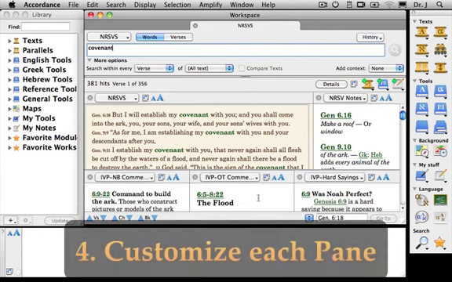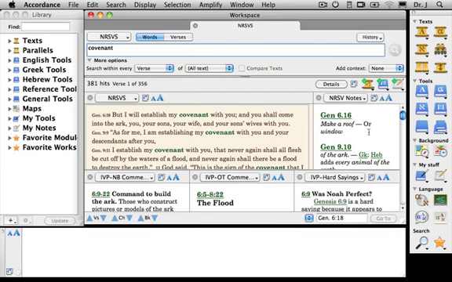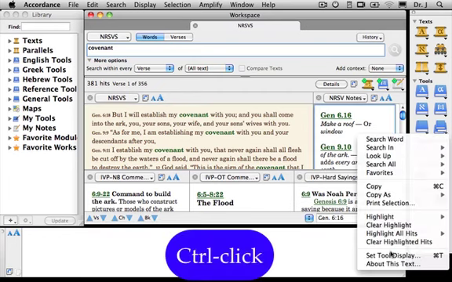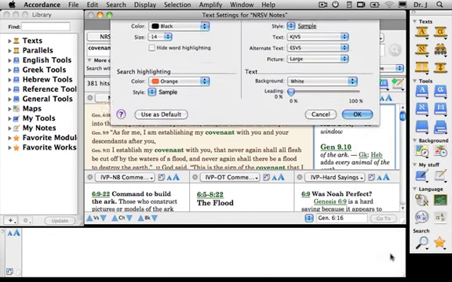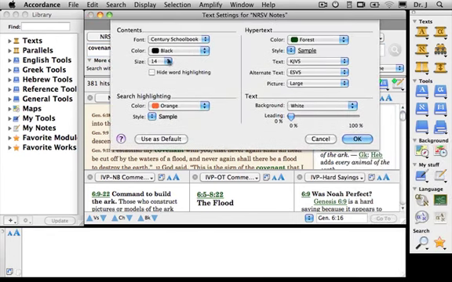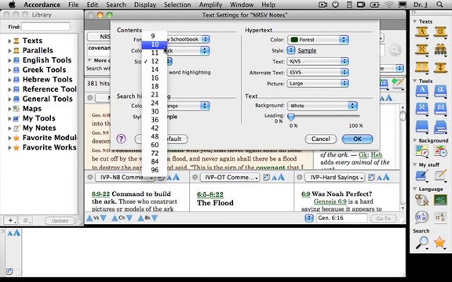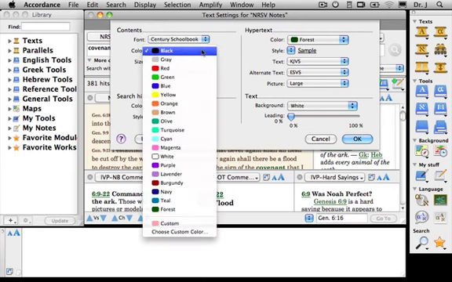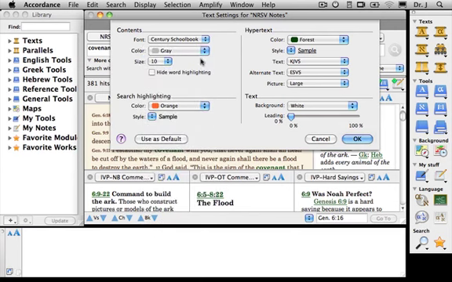Now we're ready for step 4, which is customize each pane. I can do that in a number of ways. The first pane I'm going to customize is the NRSV notes. I'm pressing the Control key down. I'm going to click and drag it down to Set Tool Display. I think that I can have this text a bit smaller, maybe even go down to 10 point, and I think I'll go ahead and make the text gray.